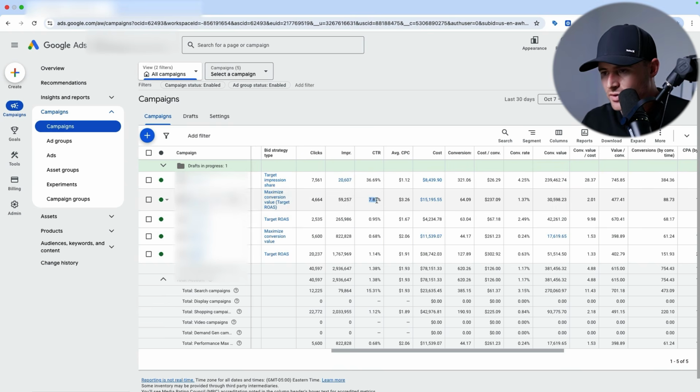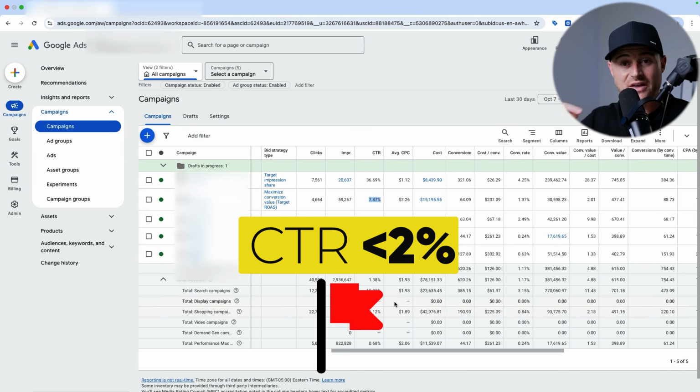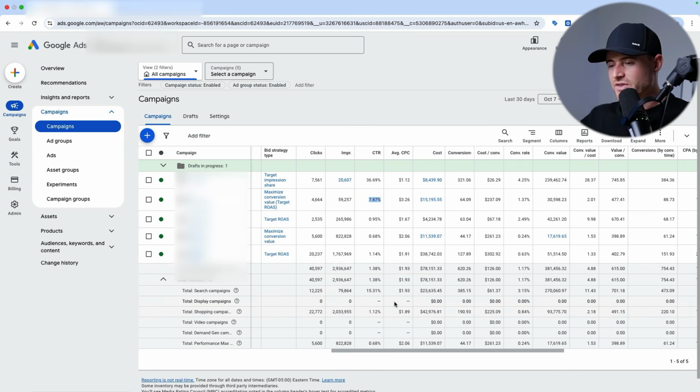If my click-through rate is really, really low, so if I see a search campaign with a click-through rate that's below 2%, that's a red alert. That means something is off within this campaign. The message to the keywords that are being targeted, message being the ad, is not resonating.